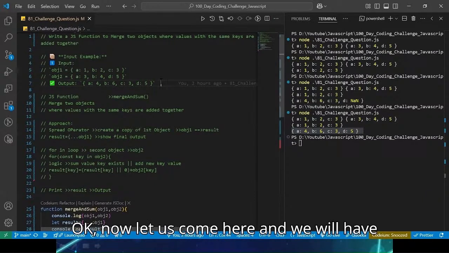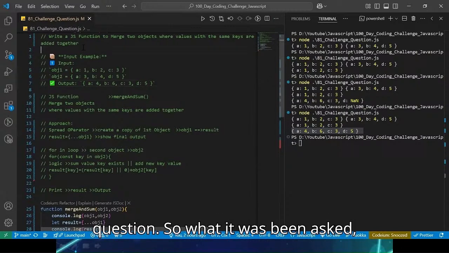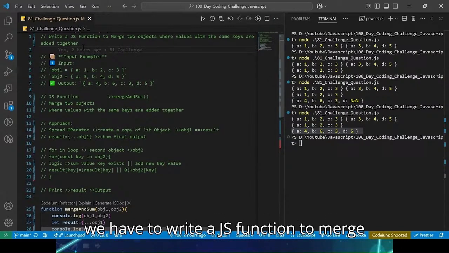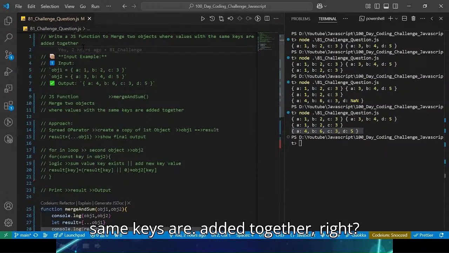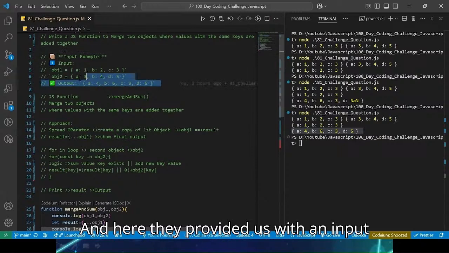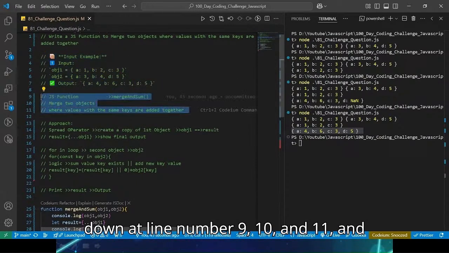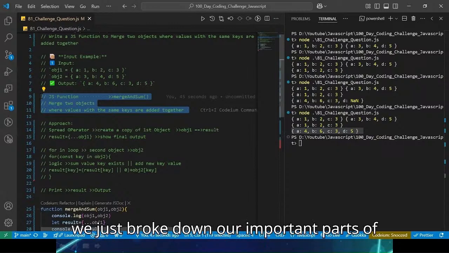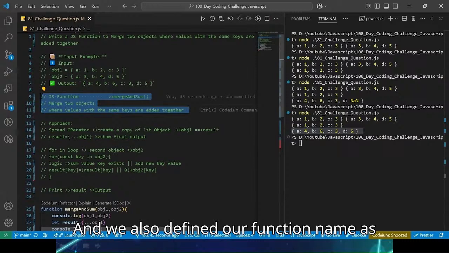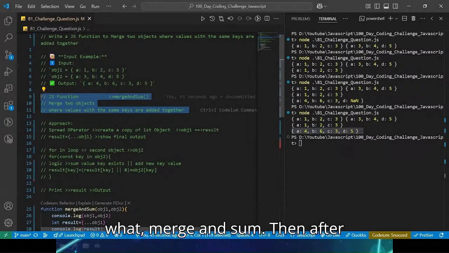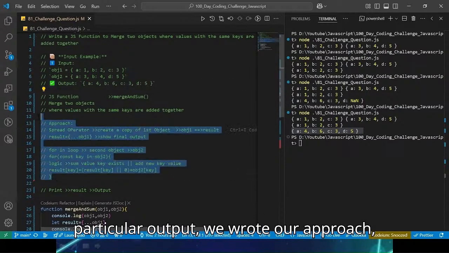Now let us come here and have a quick recap of this particular question. What was being asked? We have to write a JS function to merge two objects where values with the same keys are added together. They provided us with an input and output sample. Then we came down to lines 9, 10 and 11 and broke down the important parts of the question. We also defined our function name as mergeAndSum. Then after understanding how we reach this output, we wrote our approach.